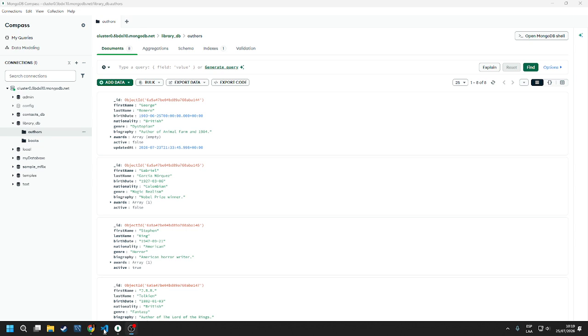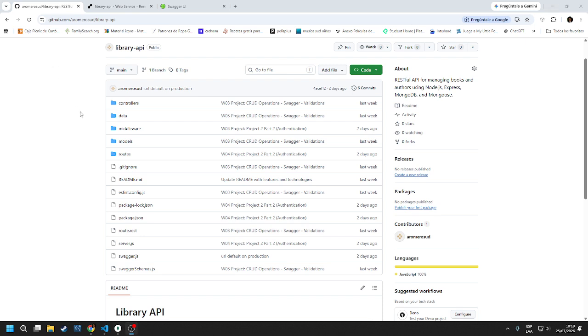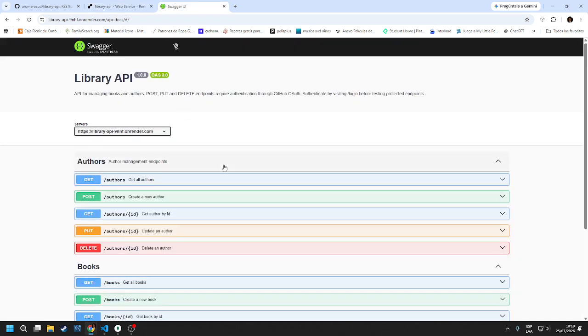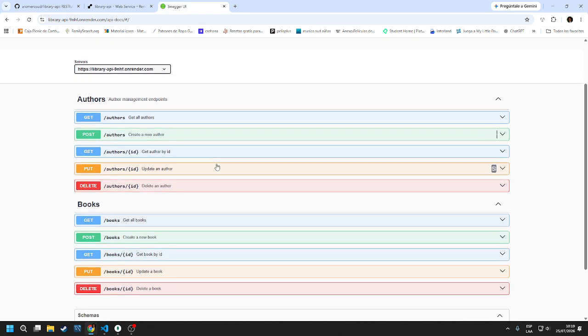First, here is my GitHub repository containing the complete source code for this project. Here is the project application running on Render, and this is the Swagger documentation. All available endpoints are documented here. Some endpoints are public, while others require authentication through GitHub OAuth.